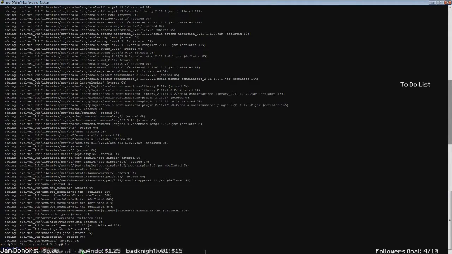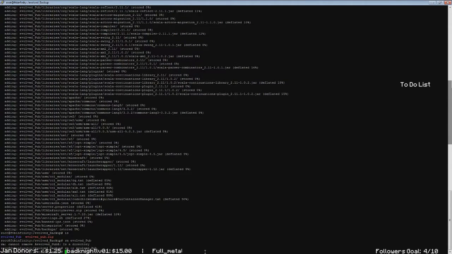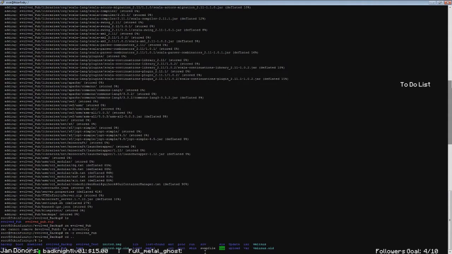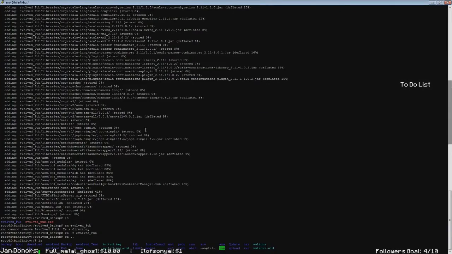So we can just come back in here and do an rm evolved_pub. And of course, because it's a directory, got to do it recursively. And now I've got my server backed up. So in the backup, there is a perfect replica of evolved_pub as it stands right now. Now let's see. The server should be ready. Okay, it's ready. And I can actually close my window now and everything will be golden.